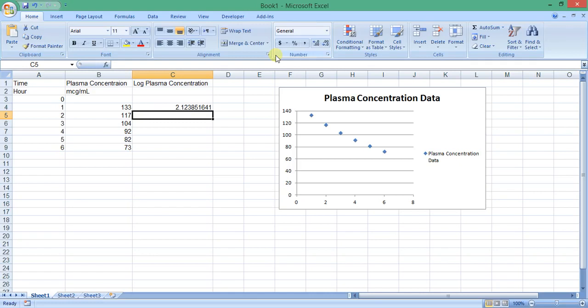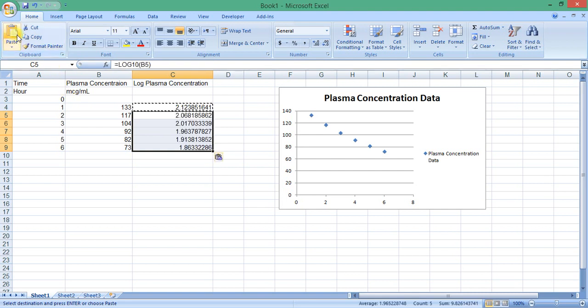Excel has now calculated the log of the first plasma concentration value. We need not repeat this for each concentration value. We can just copy this first cell and paste it for the next 5 cells. Excel has now calculated the logarithms of the plasma concentration values. Each cell in this column contains the logarithm of the value in the adjacent cell.